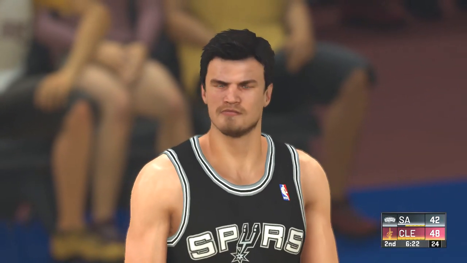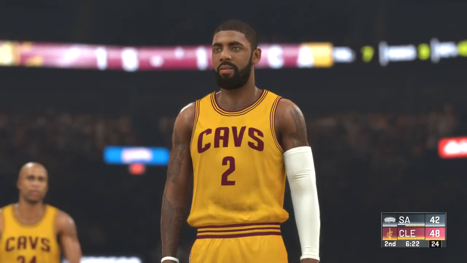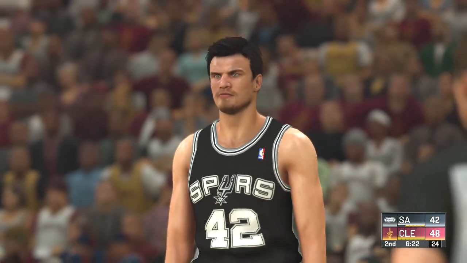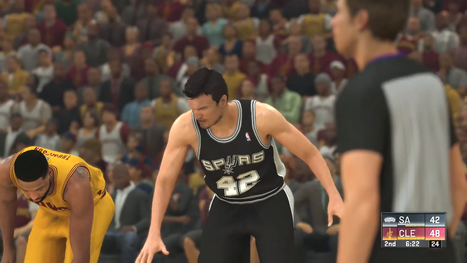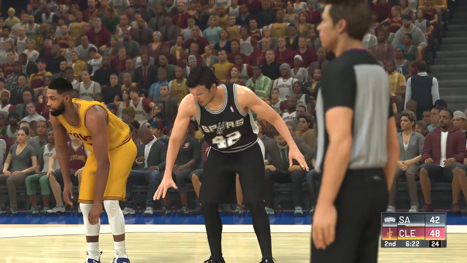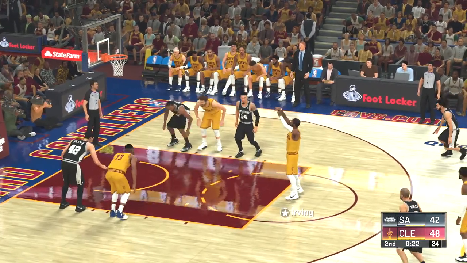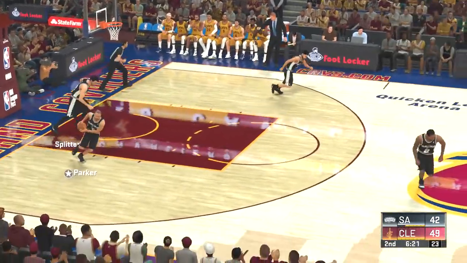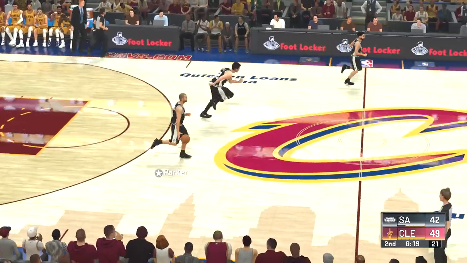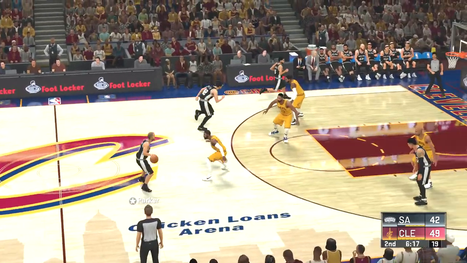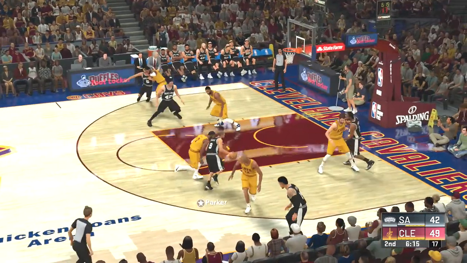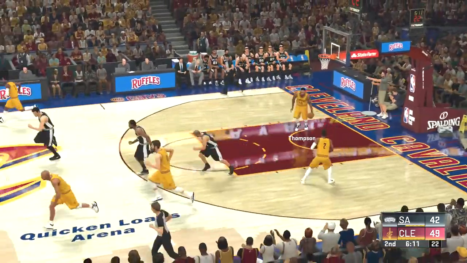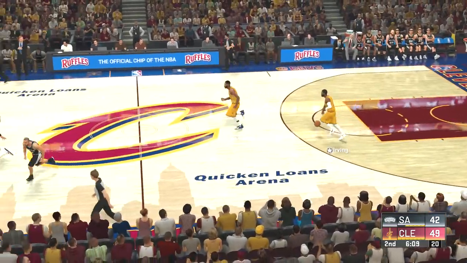Mind the lanes. That's good from Irving. Here's Parker. Teardrop shot. Thompson with the rebound. Thompson's got his 4th rebound in this one.